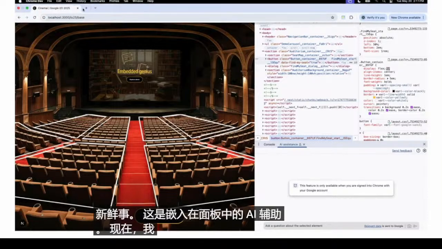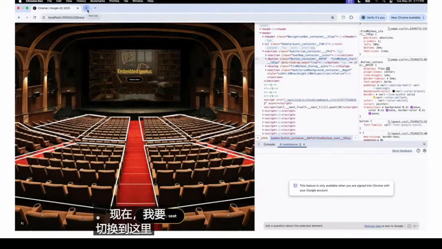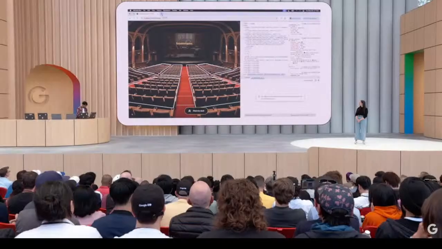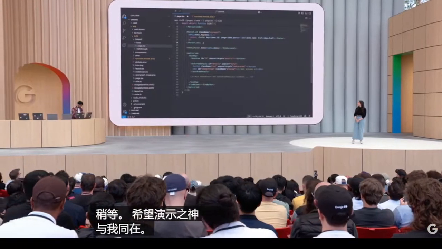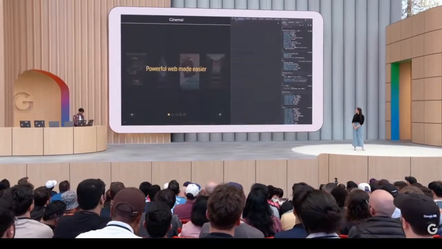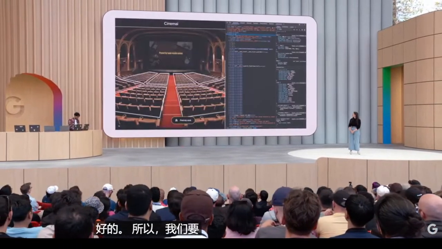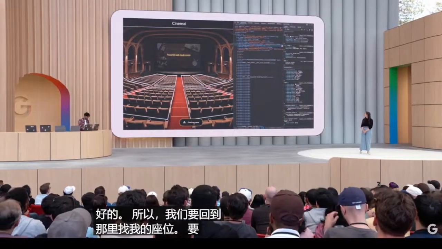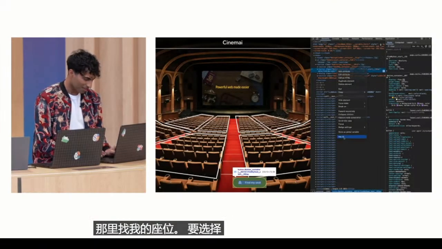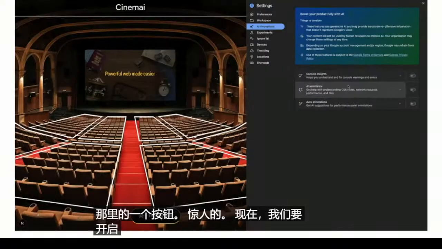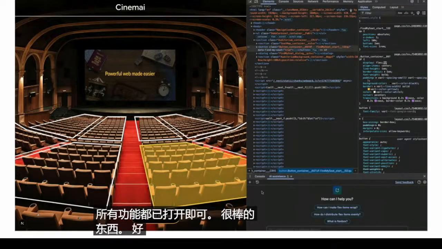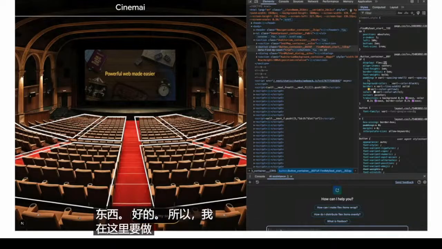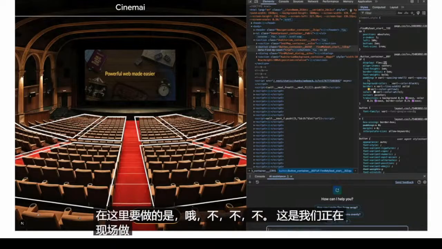Now, I'm just going to switch over to show you this. One moment. Let's hope that the demo gods are with me. All righty. So we're going to go back to that Find My Seat, and select that one button there. Amazing. Now we're going to turn on AI Assistance. Just make sure that that is all turned on. Awesome stuff. All right. So what I'm going to do here is, oh, no. We're doing it live.